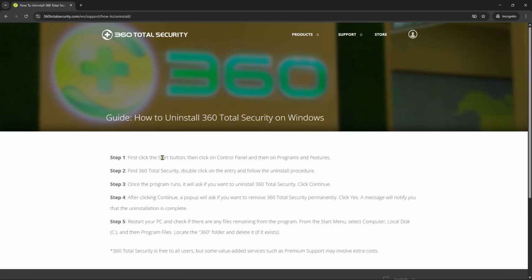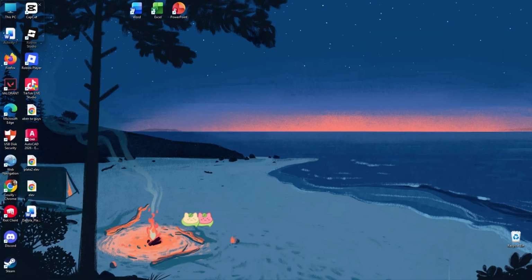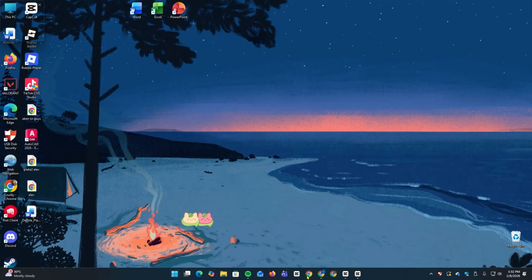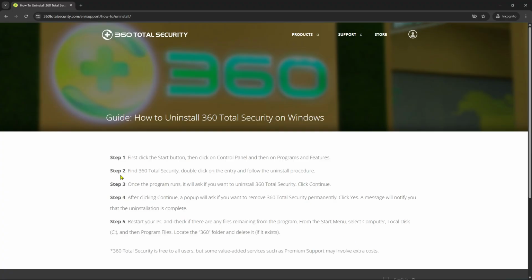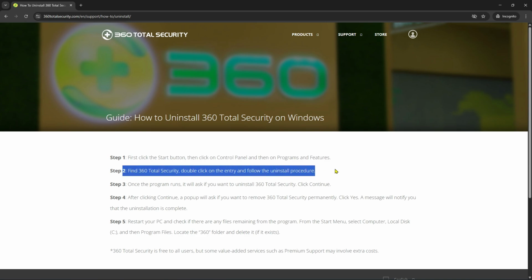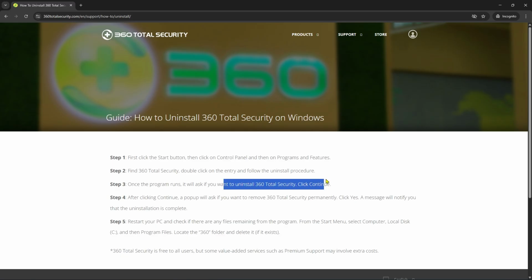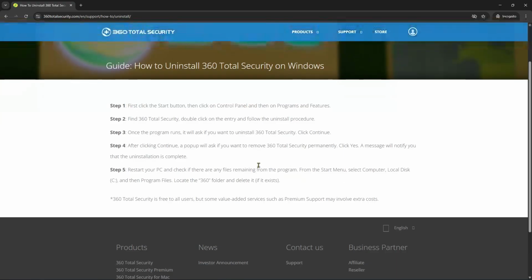You want to click the start button on your control panel, which you can see right here. This one, the start button. And then after that, find 360 Total Security. Double click on the entry and follow the uninstall procedure. Once the program runs, it will ask you to uninstall your 360 Total Security, then click to continue.